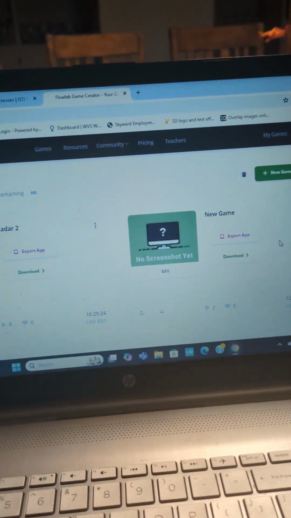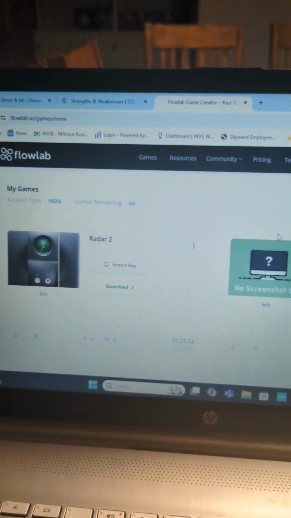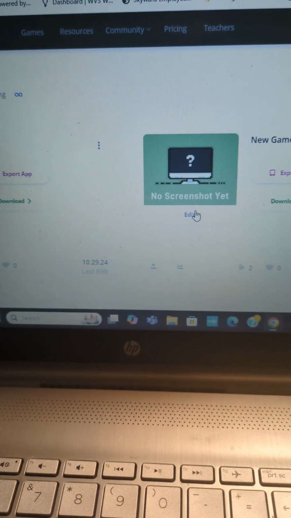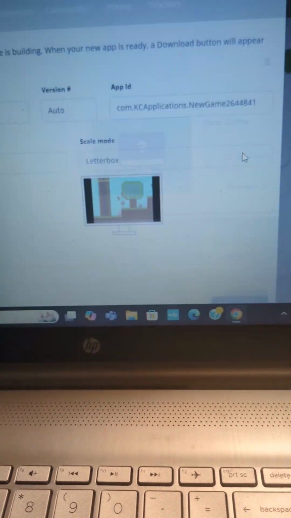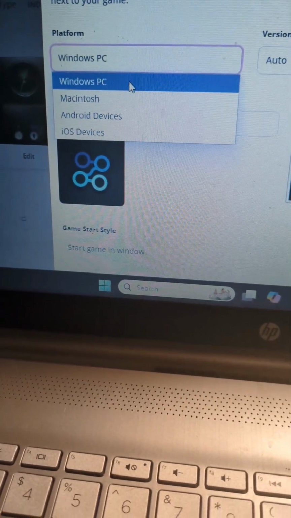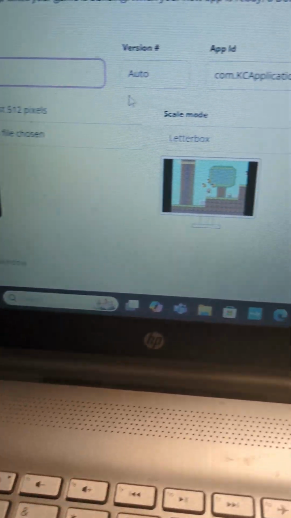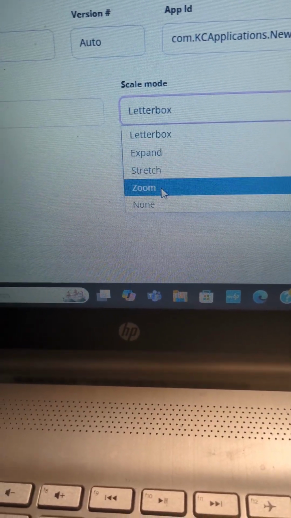So here we go. Let's get into the basics. From here, you can make a new game, because like I said, this is a game site. I already have a new one created, and you have all these exporting options here: Windows, Macintosh, Android, iOS. You can upload an icon, and you can change your version. You can also change how you want it to scale.